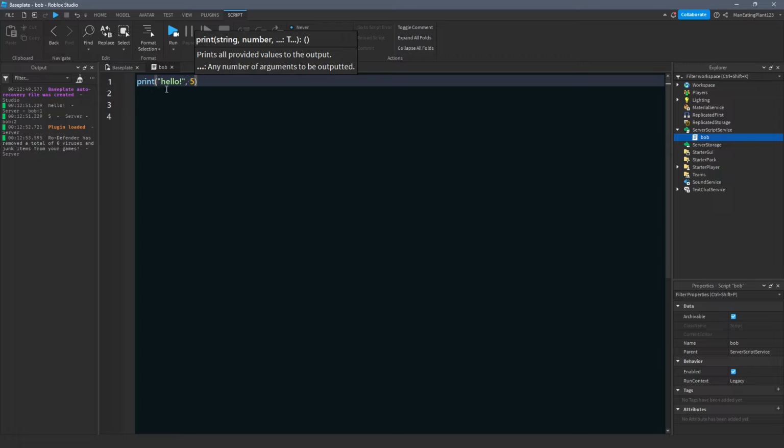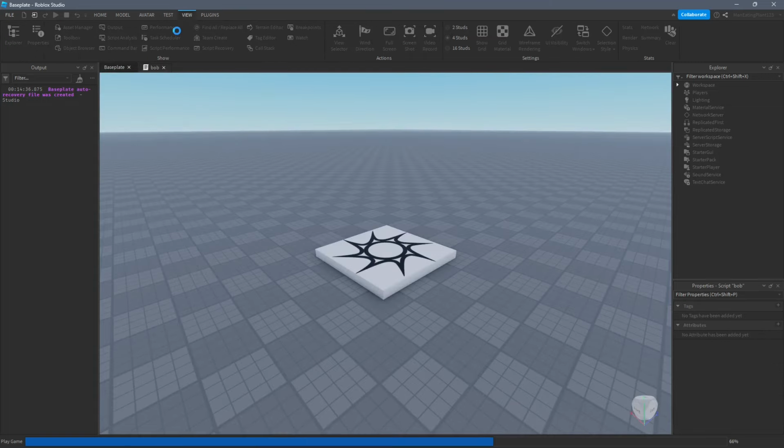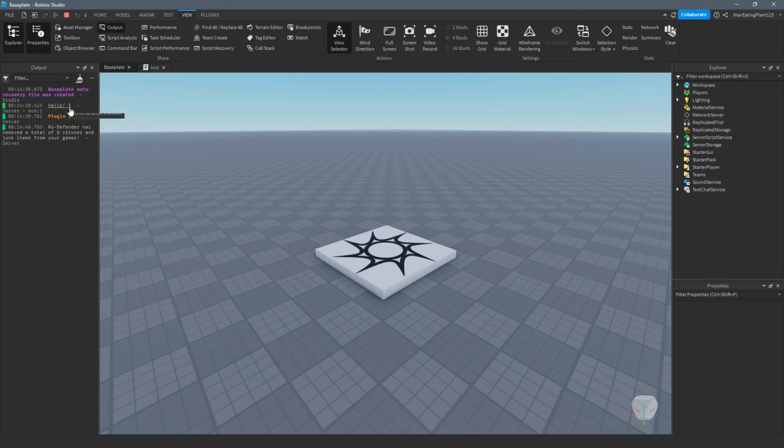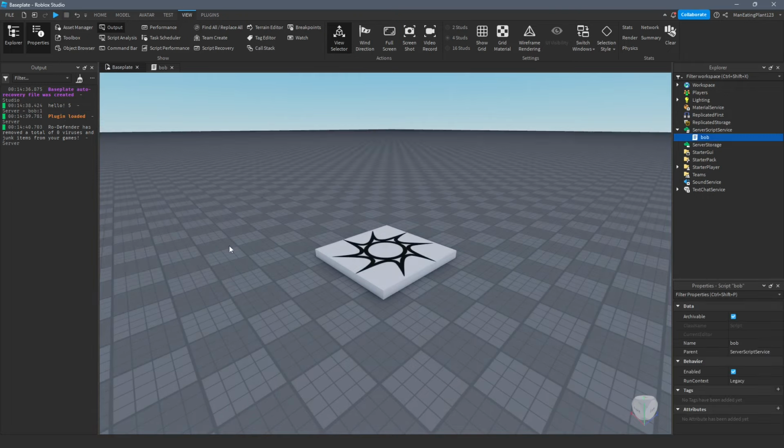Hello, this string, is the first argument. 5 is the second argument. An argument is something that we are going to print out in this specific print function. The comma separates each argument, so each thing that we're going to print out, with a space. So when we run this, we're going to get hello space 5.